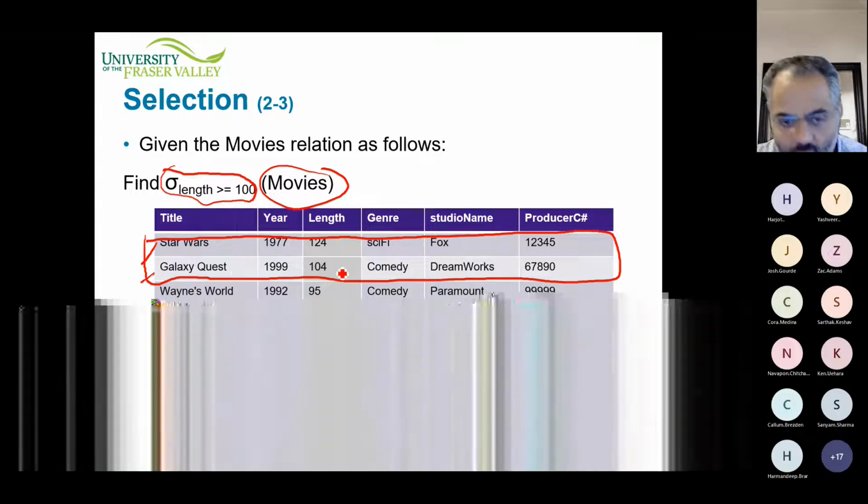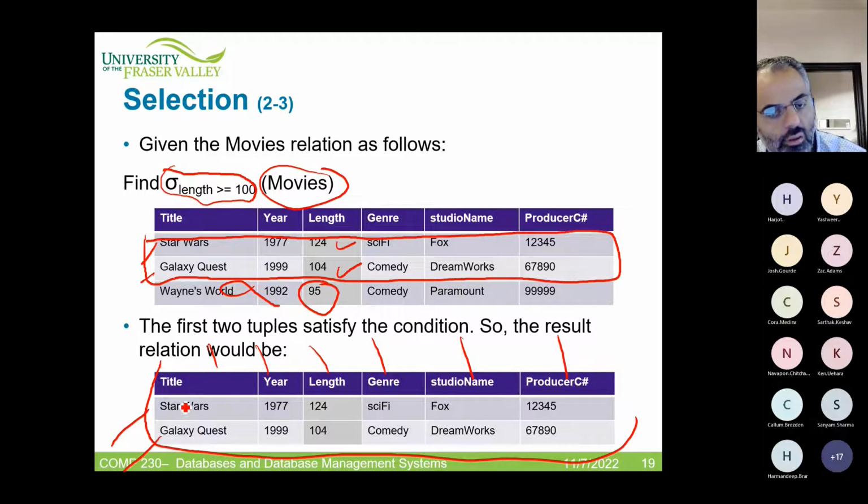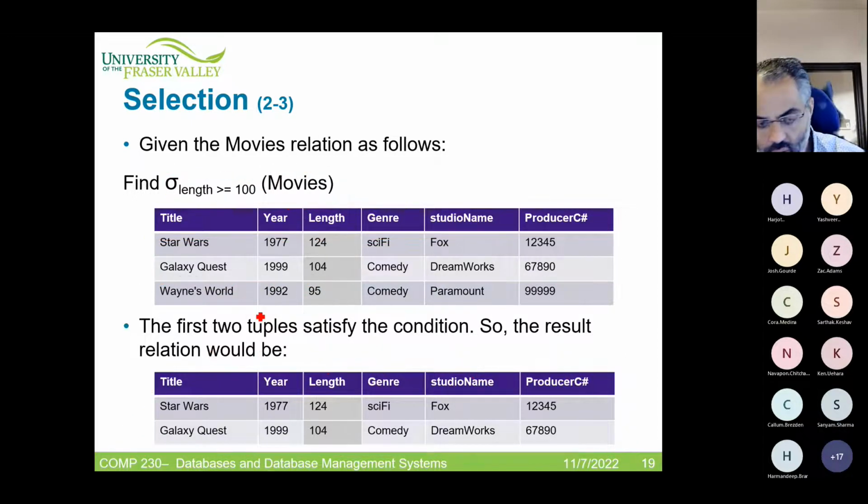Star Wars and Galaxy Quest have lengths 124 and 104. So this one, we will not take it because it doesn't satisfy the condition that talks about length greater than or equal to 100. However, the records or tuples that satisfy this condition are kept. So the projection will get the whole record for special attributes. Here, we will get the whole record, but only the records that satisfy a special condition.